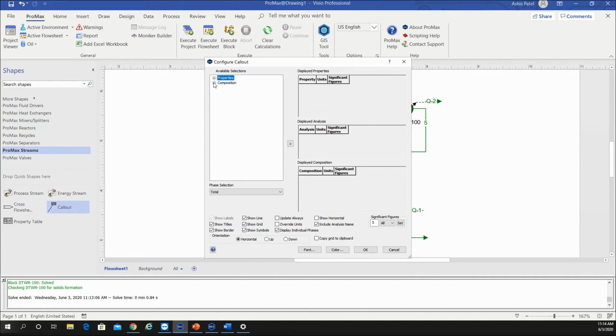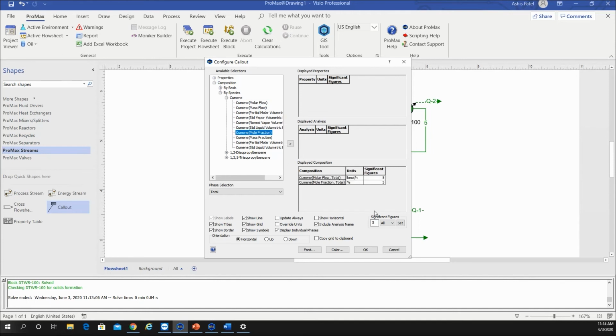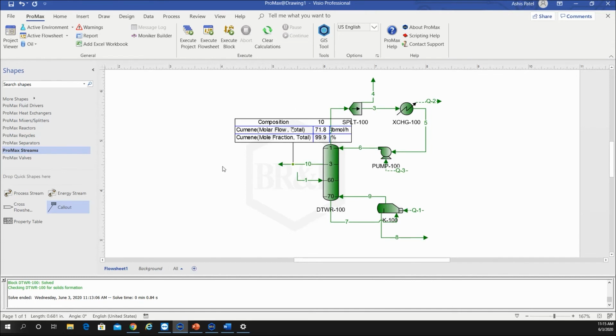So in this case, I want to see my stream's Cumene purity or Cumene mole fraction and the molar flow rate of Cumene in that stream. So I'll expand the composition, I'll expand by species, I'll expand Cumene, and I'll double click on the molar flow, and I'll double click on the mole fraction. By default, it gives these values a significant figure of 5, and I would only like that to be 3, so I'll change both of those to 3, and then I'll click OK.